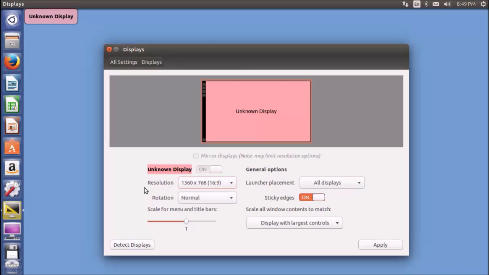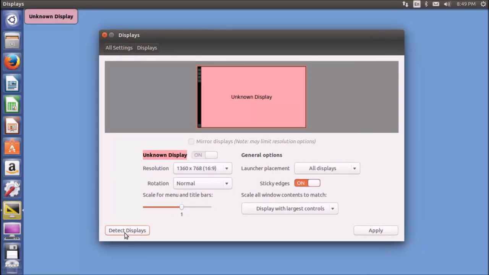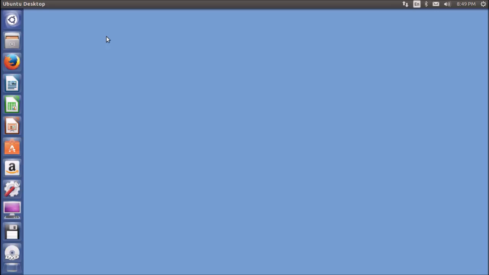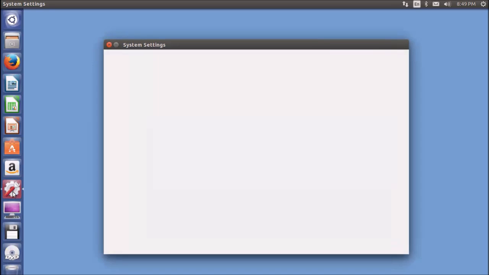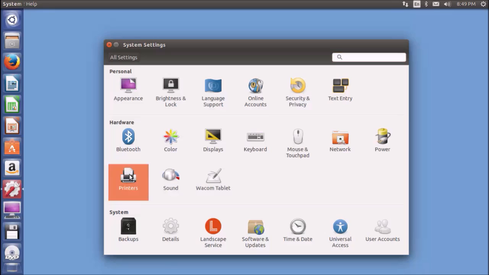If it is not detecting the displays which are connected, in the system settings you can open display and click on detect displays. So this will also detect your connected displays and you can configure them. Next we'll see the printers. Ubuntu supports most new printers. You can add, remove, and change printer properties by navigating to system settings and going to printers.